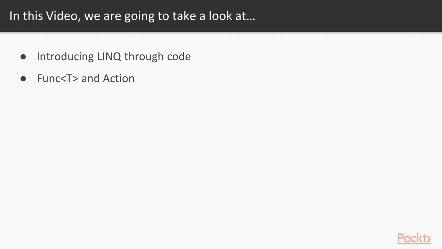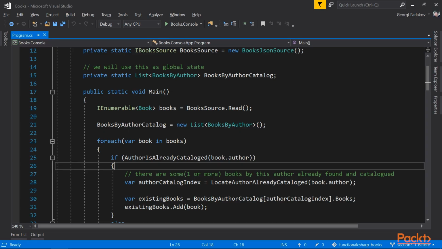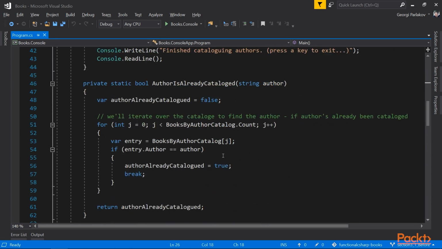In this video, we'll jump straight to code and we'll demonstrate the power and ease of use of LINQ methods. Then we'll talk briefly about the logic behind LINQ and the types Func<T> and Action. With that, let's jump straight to some code. Now we're back where we left our code, and I would like to draw your attention to the method author is already cataloged. It has quite some lines of code in it, and I want to make it a single line of code.